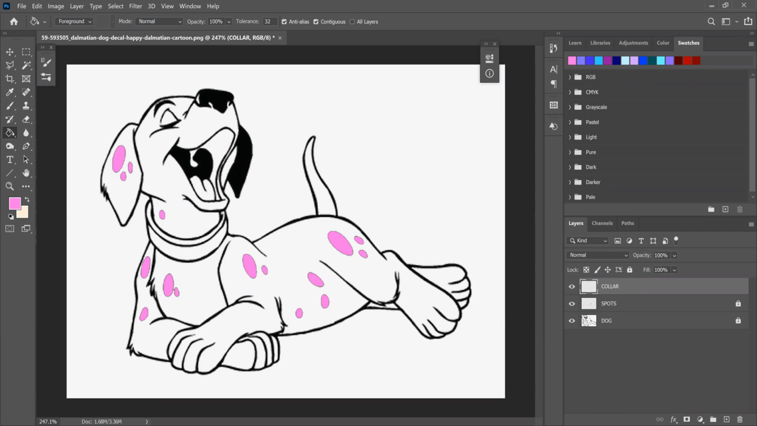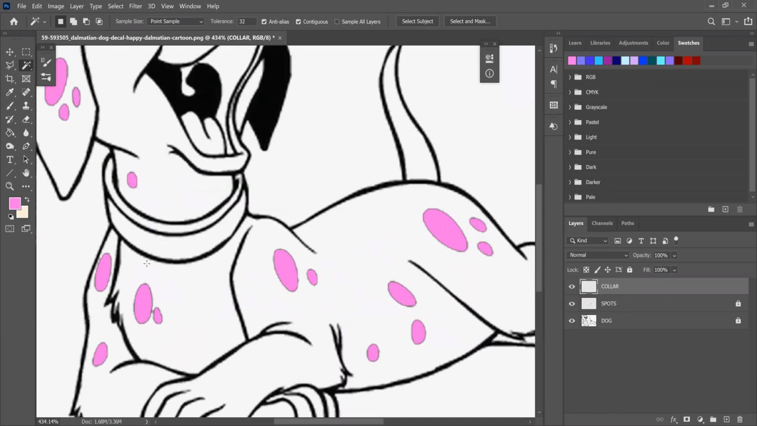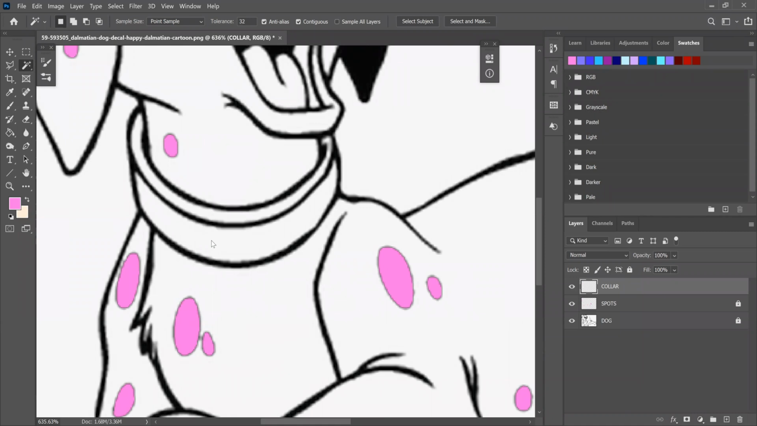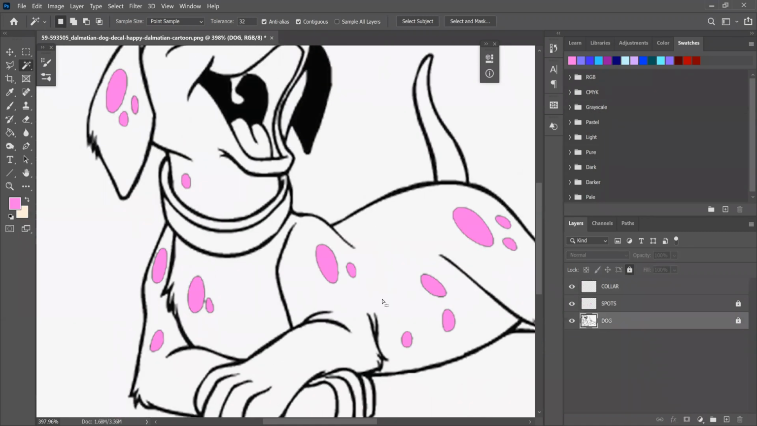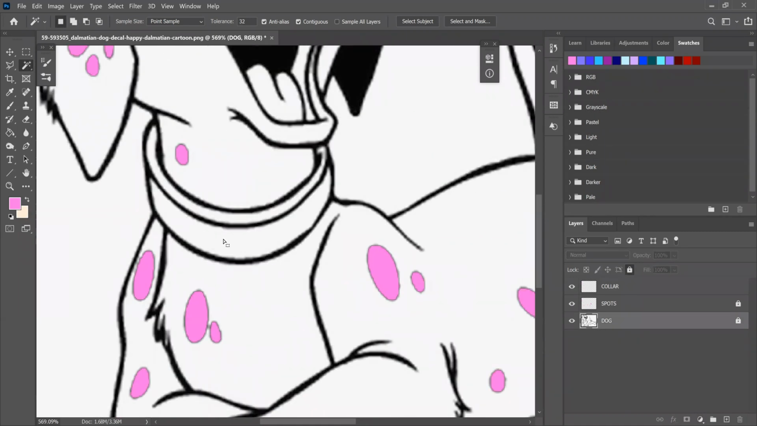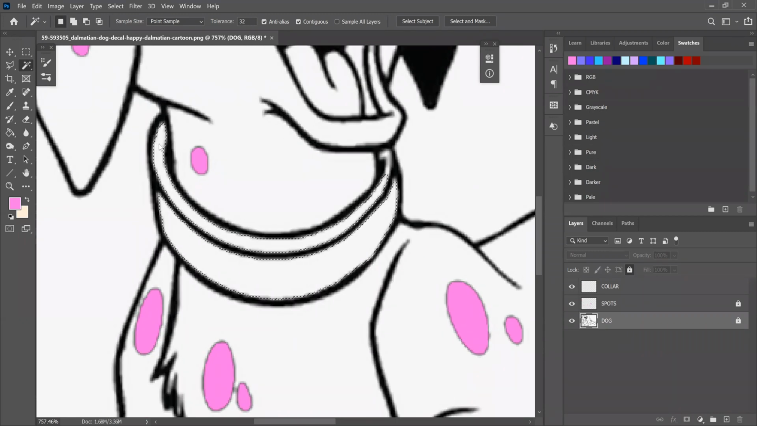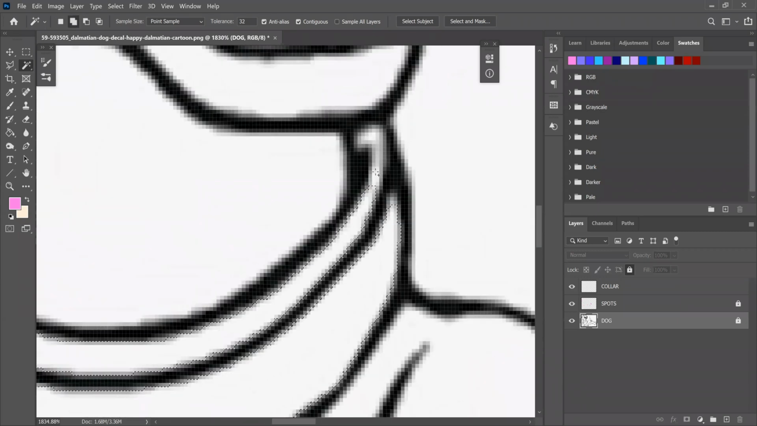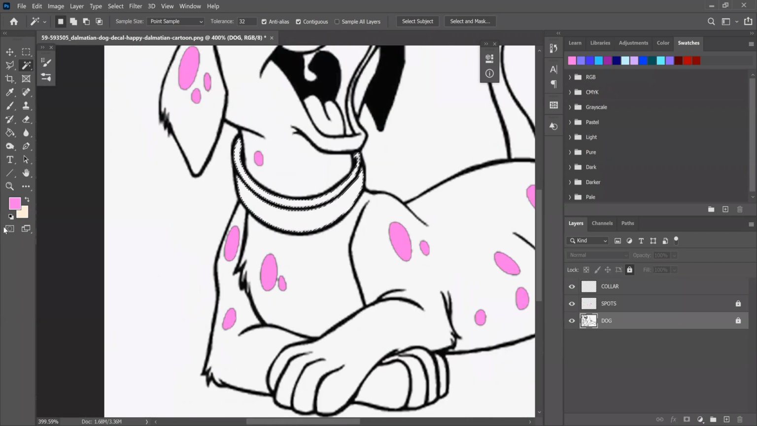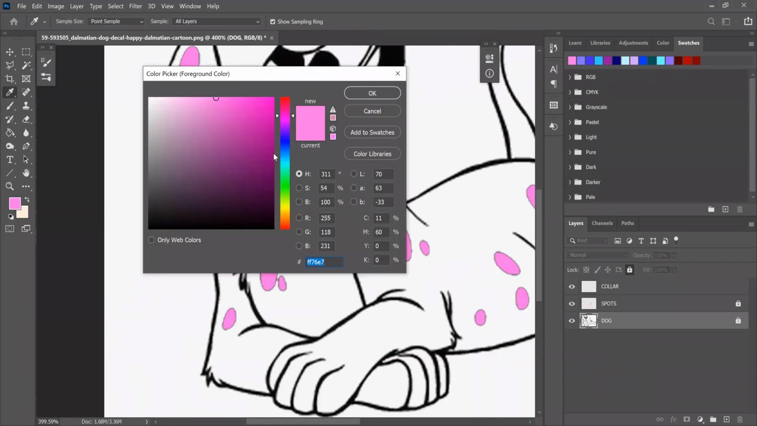So create a new layer, call it collar. You can use a shortcut W or click the icon, and we're gonna pick a color for her collar. So again, make sure you have dog selected and simply click the area that you want. And I'm going to click this part too. And I'm going to give her, let's give her a yellow collar.